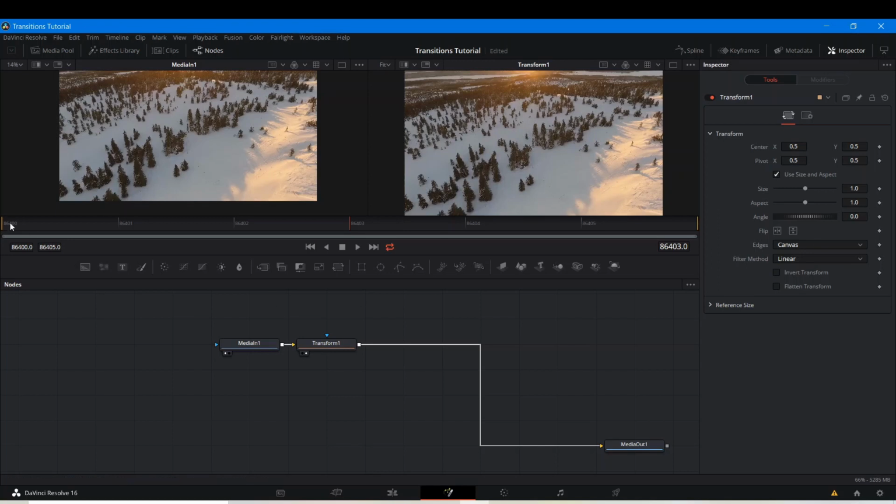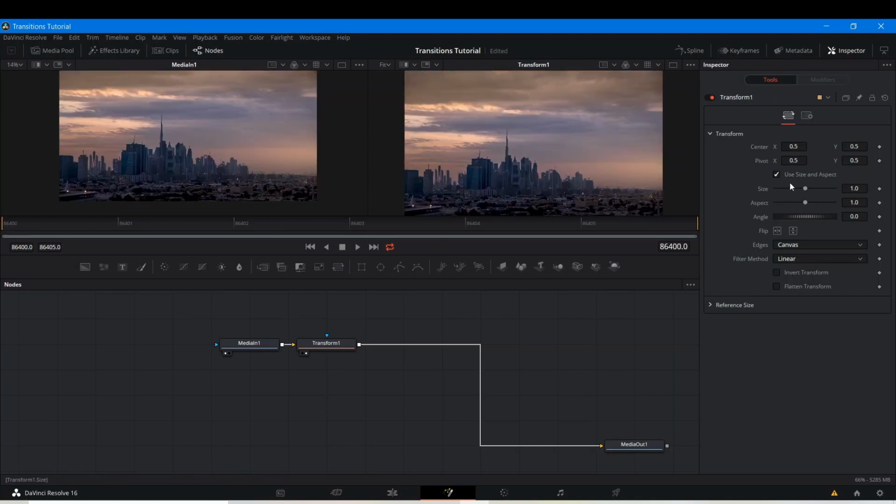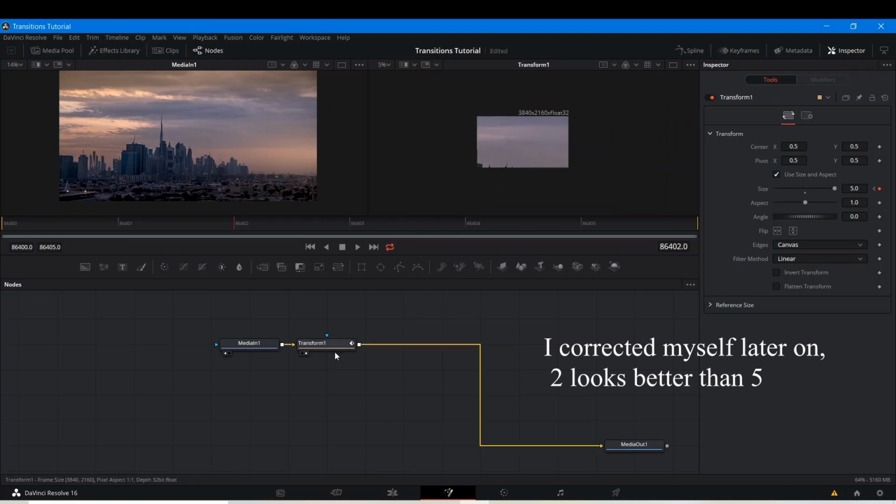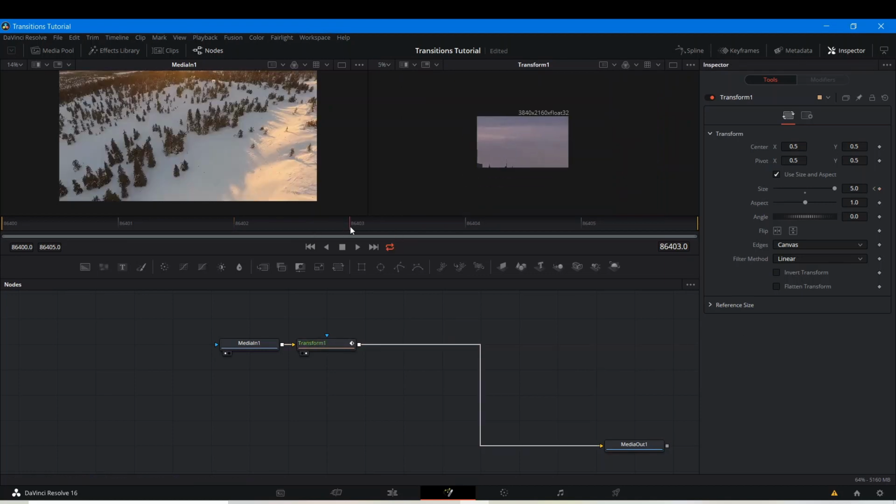All right. So we're going to go here, and I'm going to animate the size because there's going to be a zoom in transition. And here I'm going to bring the size to about 5. All right, I'm just going to zoom out so we see what we're working with. Now in the next frame, I'm going to take the size and make it 0.5, and I'm going to select edges as mirror. All right, that looks kind of weird at the moment.